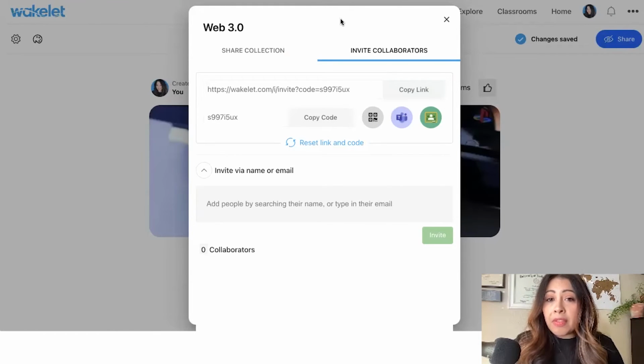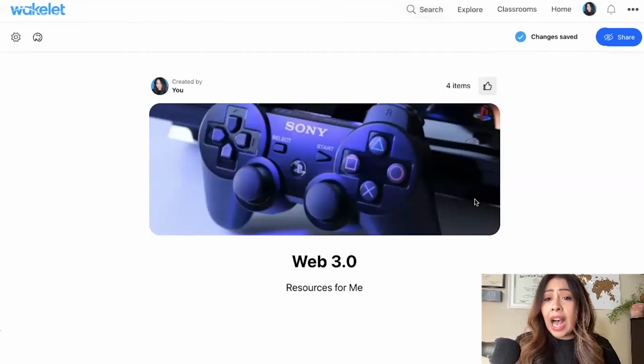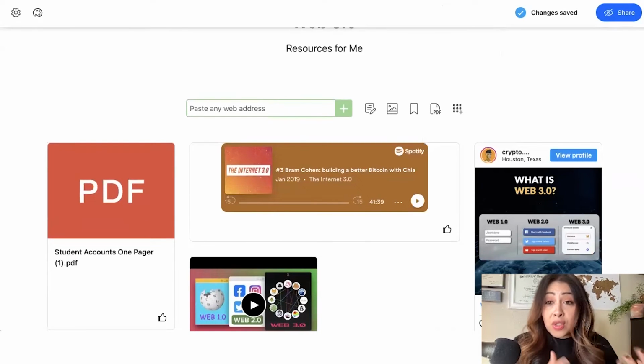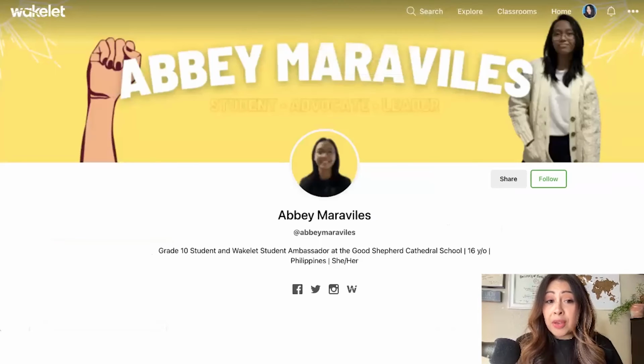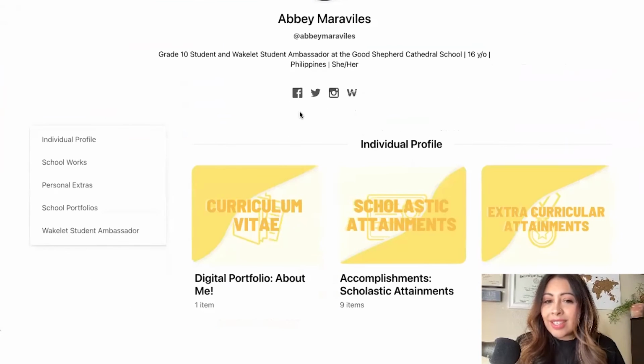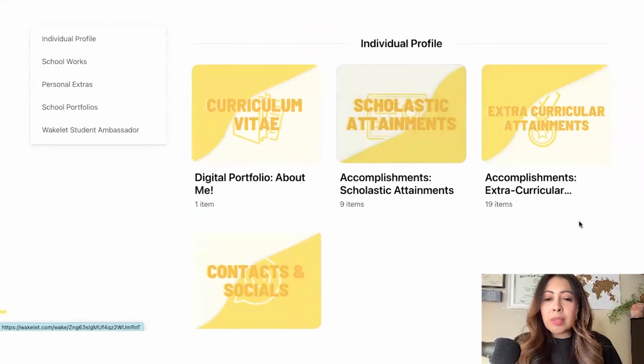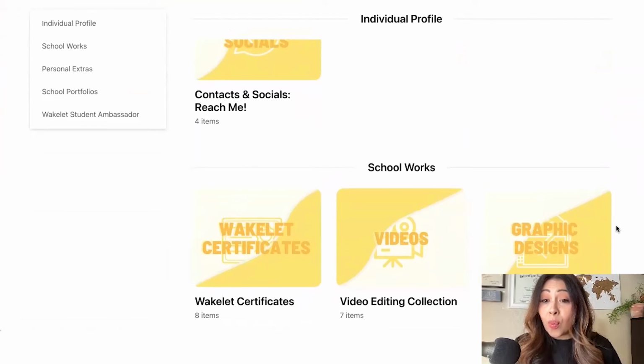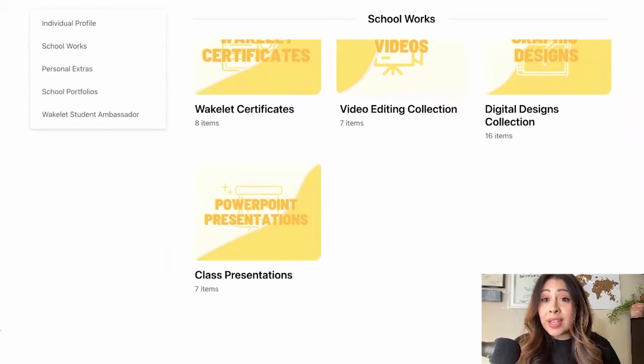So I've pulled a couple of collections to show you. They're just a couple of examples of how people are using Wakelet. This is just my collection for myself, but you can see this is a student collection. This is a portfolio. And I love what Abby has done. She's done a custom header at the top. She's linked her social media and she's pulled in several different collections, really showcasing her work, her talents, her interests.